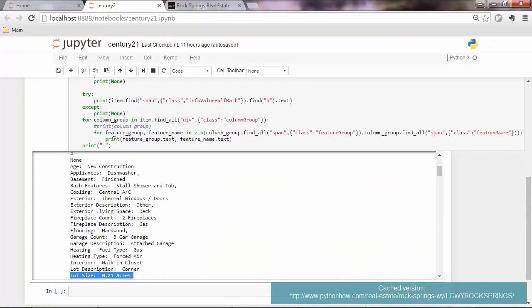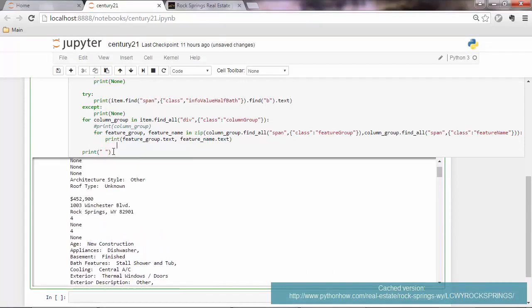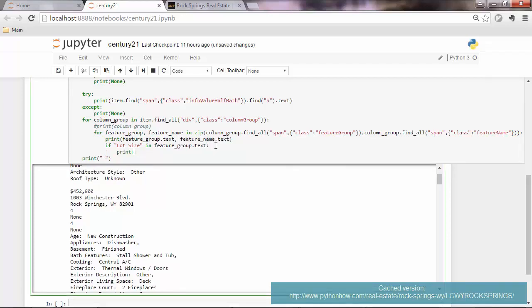And now what we need to do is, let's keep the print statement there for a while, and we need to check, so here under the for loop, if lot size in feature group dot text, so for instance, is the lot size string inside this feature group text? If it is, then give me the feature name dot text. So it will give me the value here. If it is not, then just don't do anything. So we leave the loop as it is.